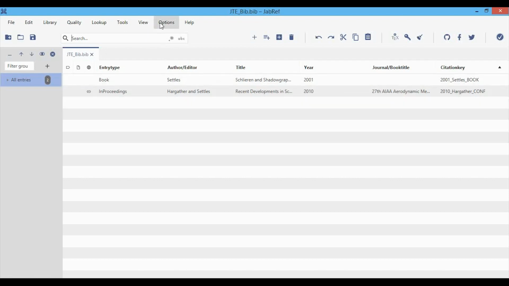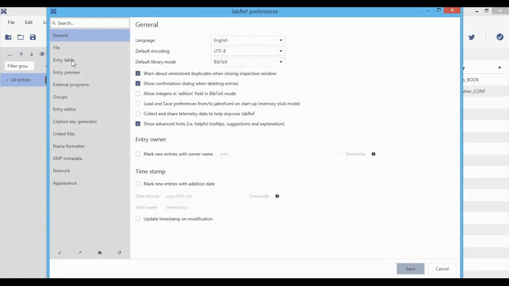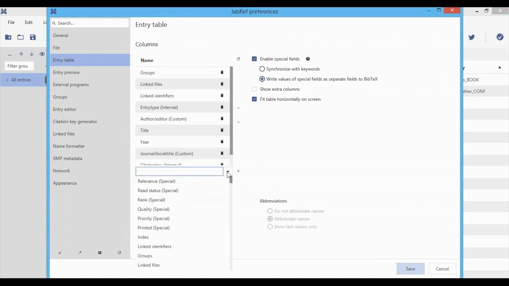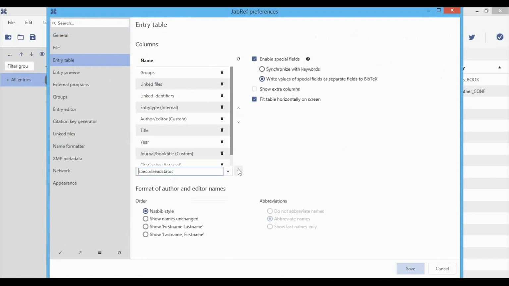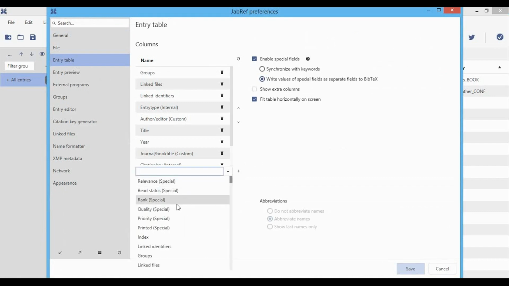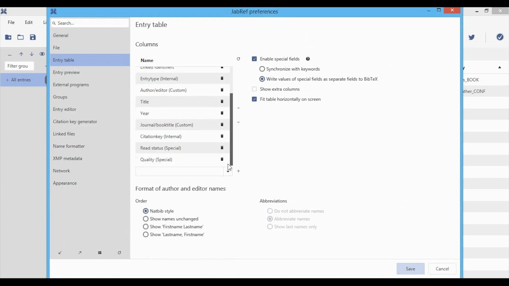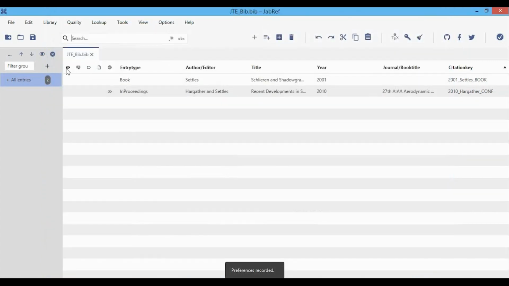So what we'll do is we'll go to Options, Preferences, and Entry Table. And I want to add in some special columns. So make sure that Enable Special Fields is checked here, and then down here we'll click and we'll do read status, and we'll add, and then we'll click on quality, and we will add that, and I will move quality all the way to the top, and then I'll do read status and make that the actual first column like that, and we'll click save, and you can see that we have those 2 extra columns added.